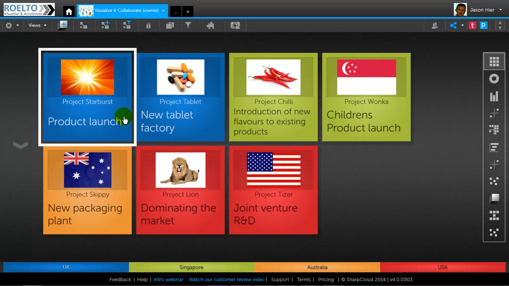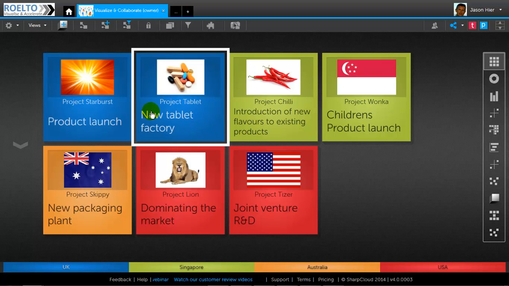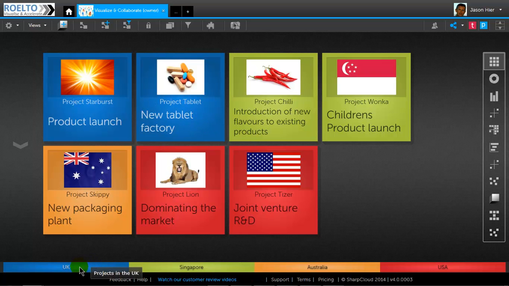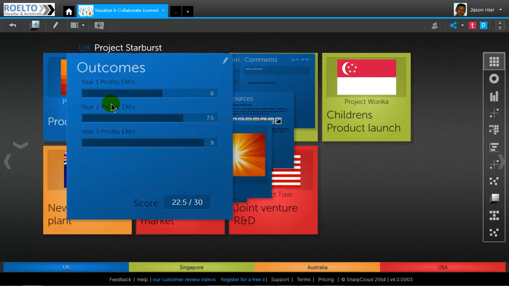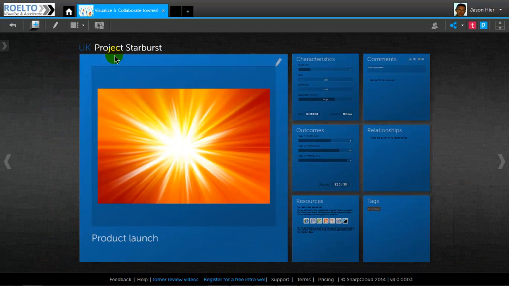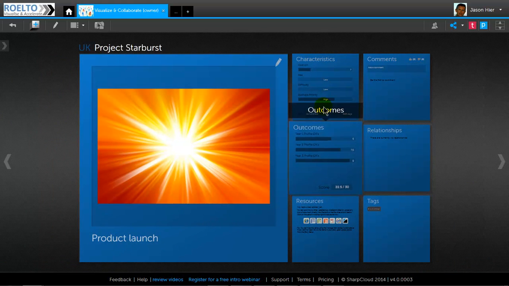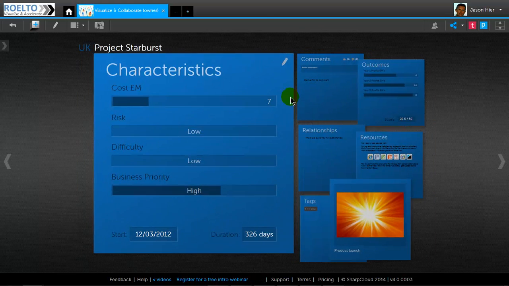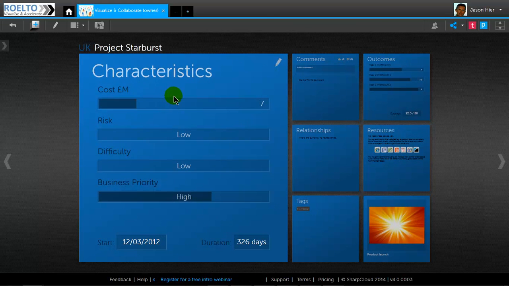But what you can see, this is a list view that gives us a list of our projects, and I've grouped it by country. The countries are color coded here: UK is blue, then Singapore, Australia and USA. When you open one of these items, here's the title panel over here, with the project name, description and product launch, and then we have other panels, attributes. So here's its cost, its risk, difficulty and business priority, the start date, and the duration.